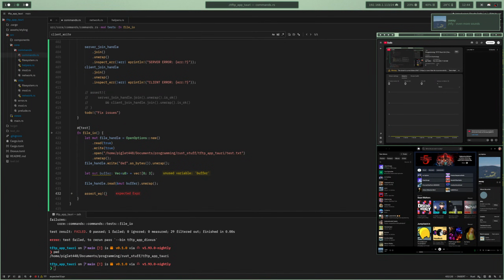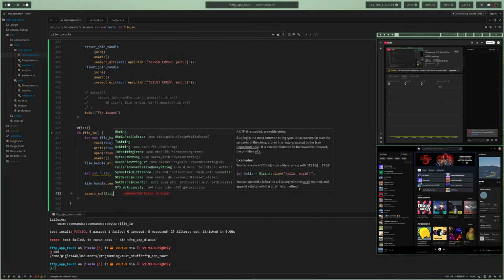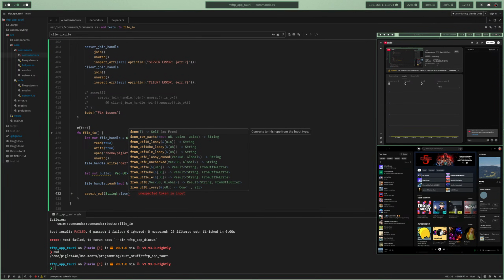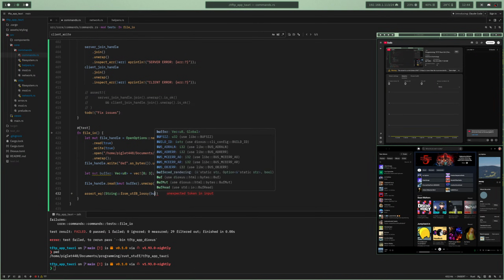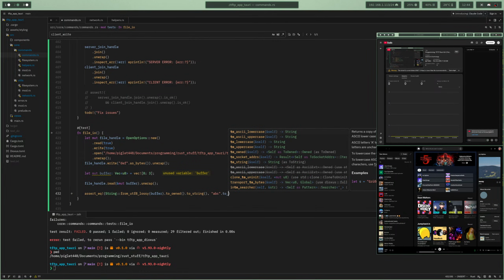Cool. String from UTF-8 lossy for owned, and ABC to string.